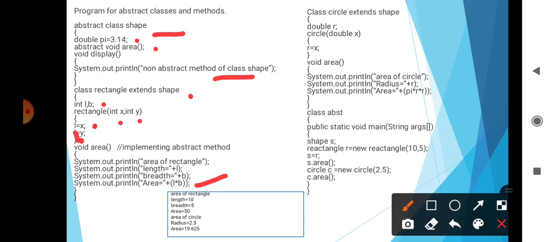Then class Circle also extends the Shape class. Then here double r, and Circle constructor with double x, r is equal to x. Then void area, System.out.println area of the circle, formula pi r square. Then the radius, then here pi r square is r into r.